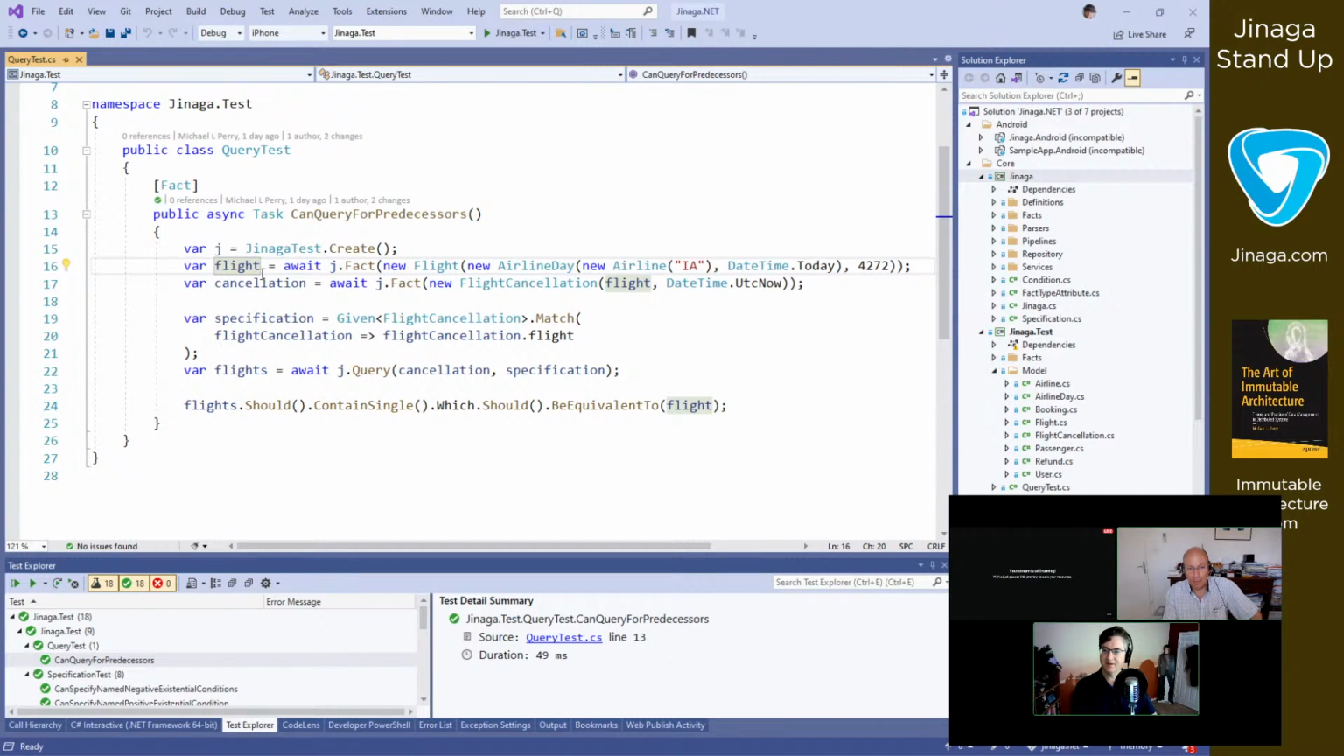So we've got our flight. We've got our flight cancellation now. So I'm going to create a flight cancellation for that flight, and then I'm going to run this specification. So given a flight cancellation, give me the flight.